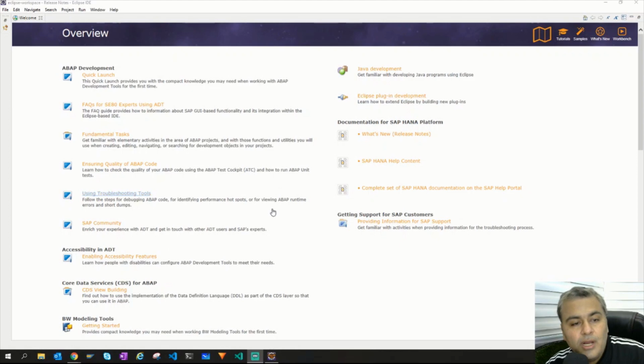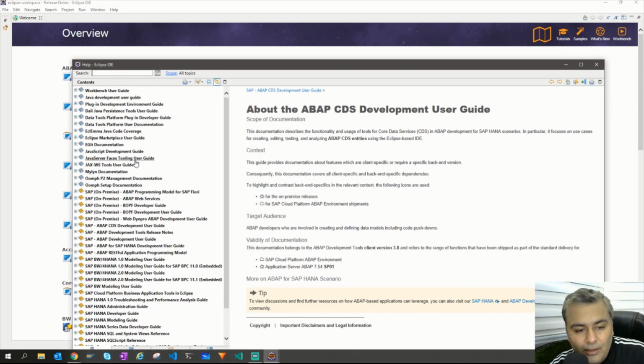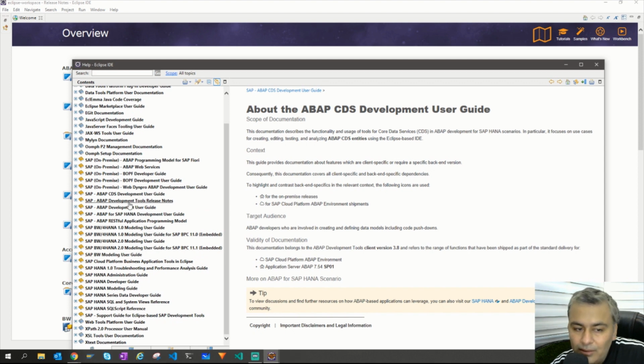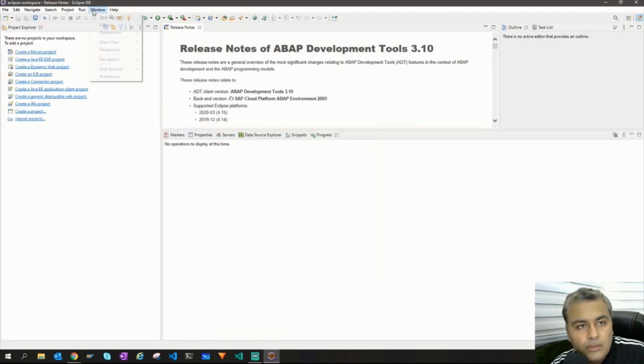Okay, once you start, you see things are a bit familiar. You see ABAP development, accessibility, CDS, and there are tons of help, right? So you can open that help also, and you can read about everything. It's typically how we have our help in on-premise systems.